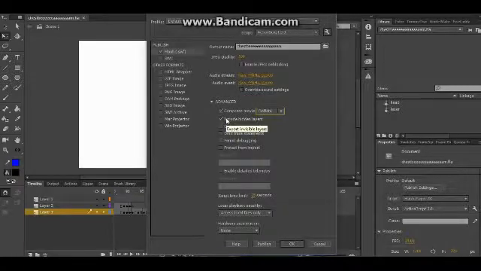Include hidden layers, which means that if you uncheck this, every layer that you hid in the animation while you were making it will be omitted from the final SWF file. Generate size report. I don't use that. Maybe it'll report the size. Omit trace statements. Honestly, I don't know most of these. Permit debugging. Yeah, I don't know that either.